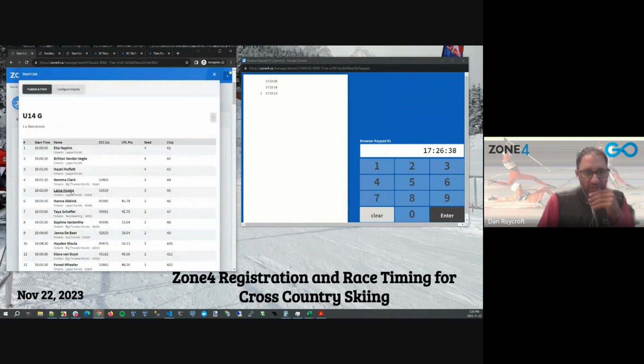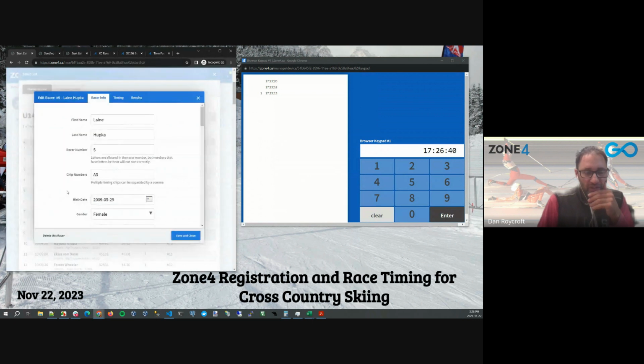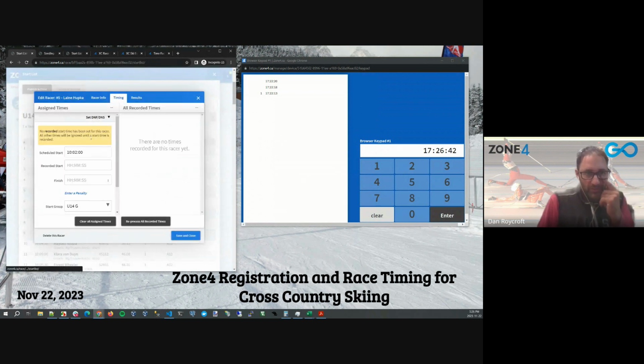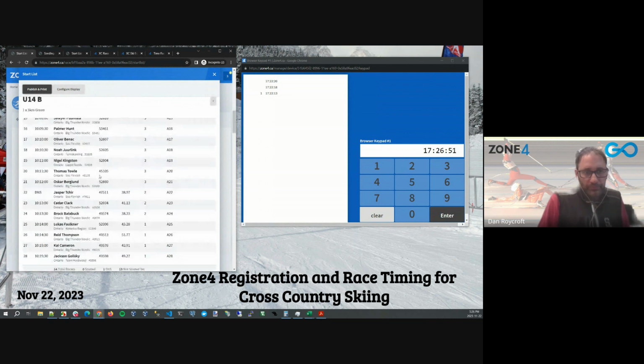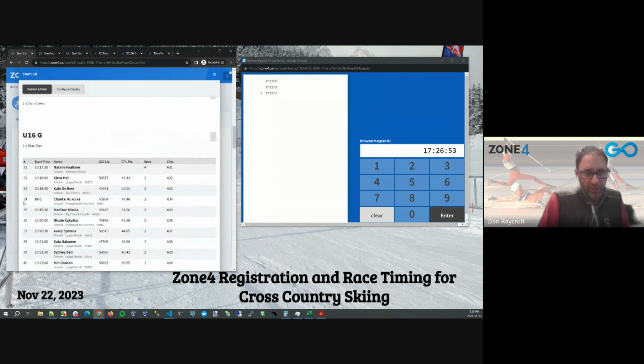So let's say I'm going to my start list here and I say, oh, 5 is did not start. So you can click on the eraser, go to the timing tab, and say did not start. You'll see here, these are the people I already marked. They show up in the start list as did not start.